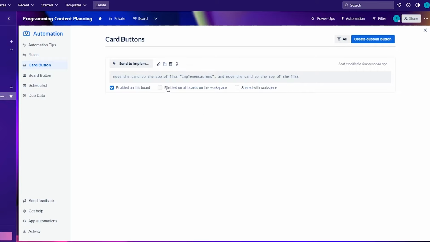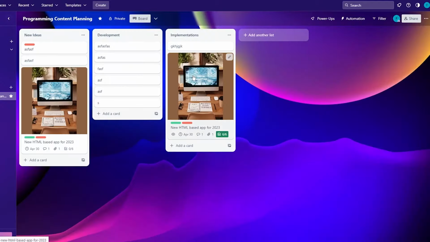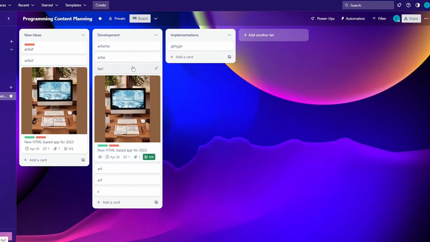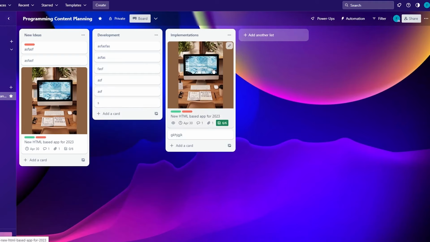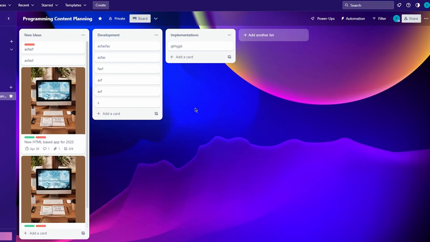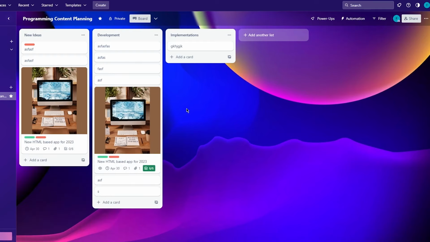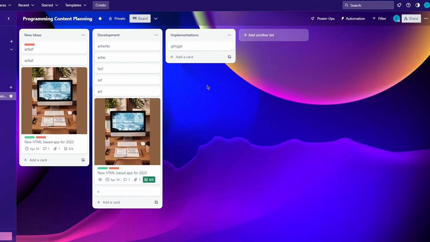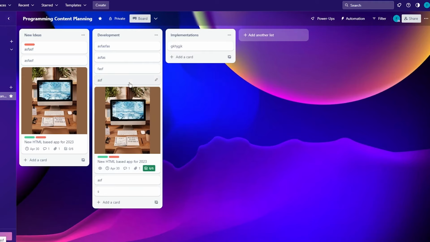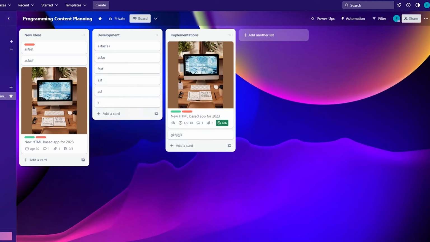Once you do that, you can also choose this, which will enable this on all boards on this workspace. And once you do that, we're going to do this. And let's say I am going to move this over here. Look at that. It's going to move it to implementation. So I'm going to move this over here and I'm just going to wait for it. So obviously it doesn't move it to implementation and new ideas, but if you move it on development, just wait for it. Look at that, back to implementation. So you can't move anything out of implementation. It's obviously eventually just going to move it back to implementation from development.